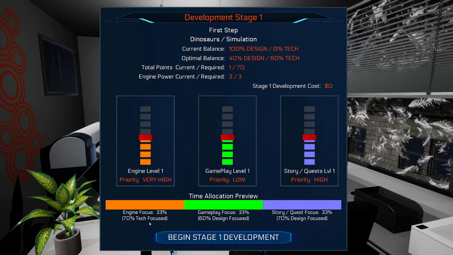So basically what we got here is current balance is 100% design, 0% tech. Optimal balance is 40% design and 60% tech. So that's design. So you want more tech focused. So it all starts off, say, here, 70%. So maybe if we increased the tech, decreased the design. So you want 40. So increase it, decrease it, yeah.